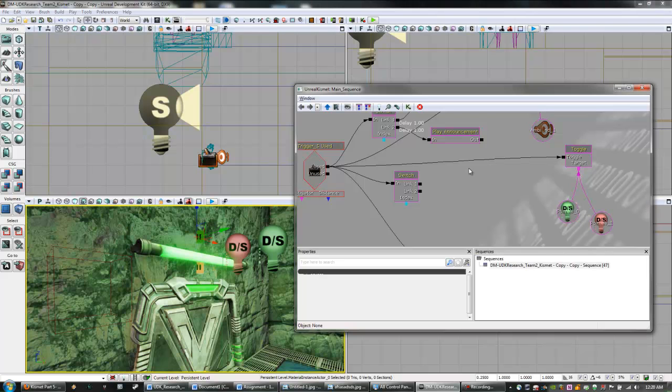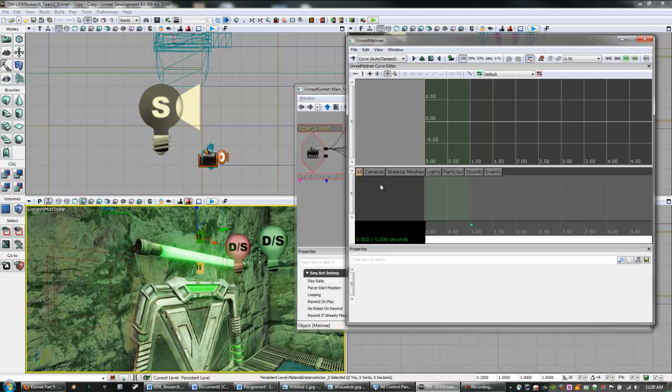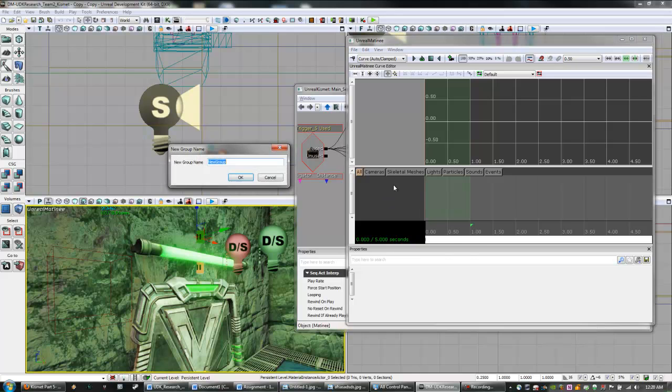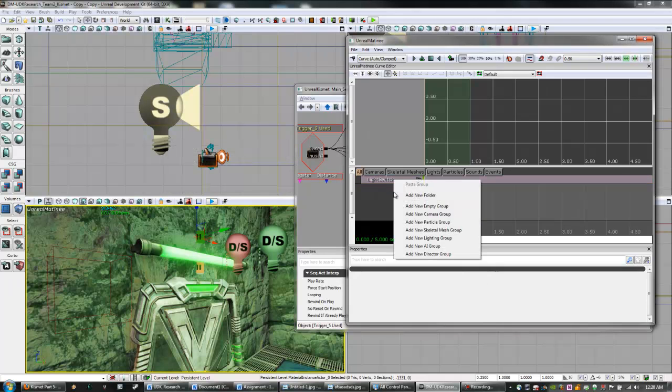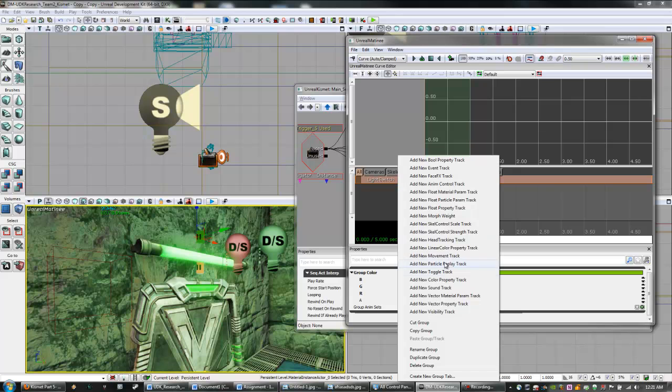So I'm going to select one of them and select New Matinee. I'm going to double click this. I need a new group. I'm going to name it Light Switch. Now I'm going to right click on our group while our material instance actor is selected, and we're going to select Add New Vector Material Parameter Track.